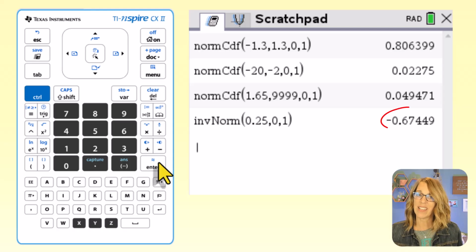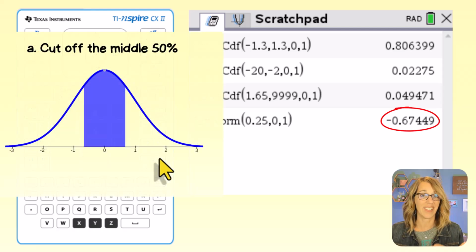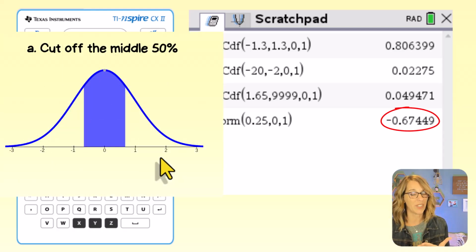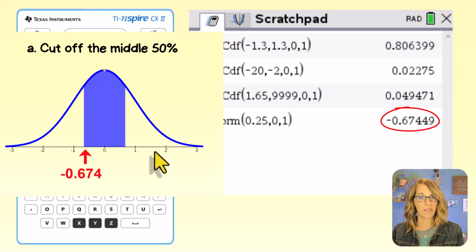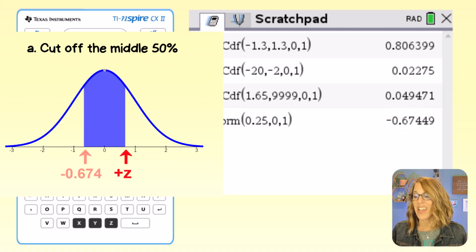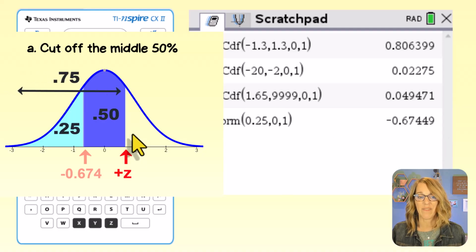And then it gives me that's going to be the leftmost z-score. So that middle 50% starts at a z-score of negative 0.674. And let's go ahead and find that upper one. We could also use symmetry, but I want to show you how to find the upper one. The upper one on the right side, I have got an area of 0.25 and then 0.5. So the area to the left of that z-score is 0.75.